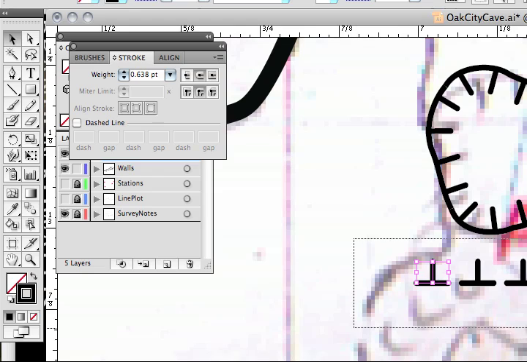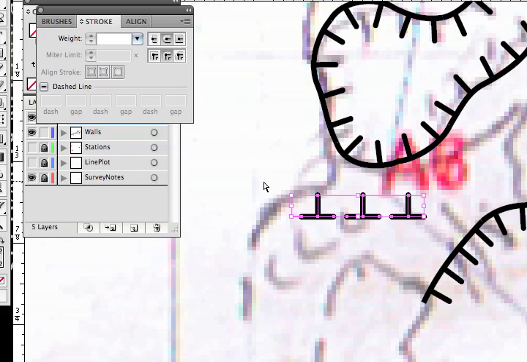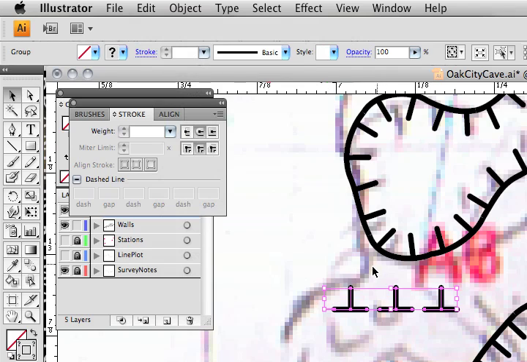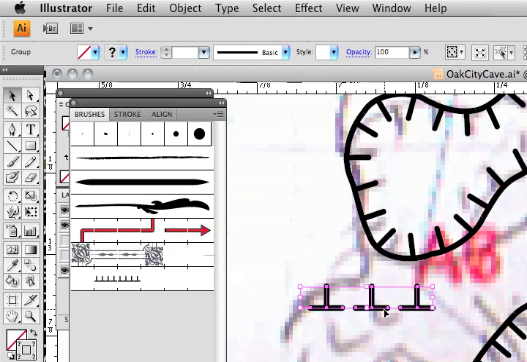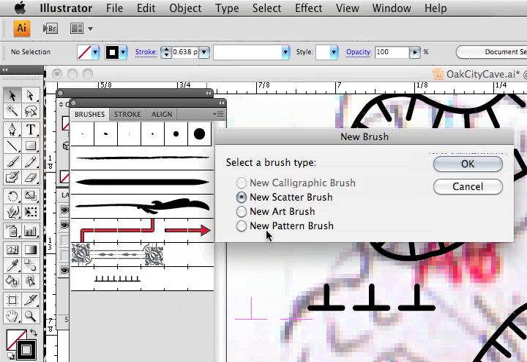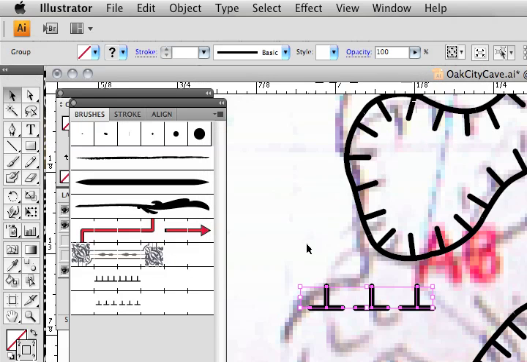Oops, I missed it. I'm going to grab them, select them, and group them together. Let's move up just a little bit here. To object, group. So now it's one object there, and I'm going to grab that and brushes. Let's drag it. It's hard to grab lines sometimes. Grab it, drag it, drop it. Same thing, new pattern brush. We'll call it domes and ledges. I'm going to hit OK. And there's our brush. Now let's go ahead and delete it.